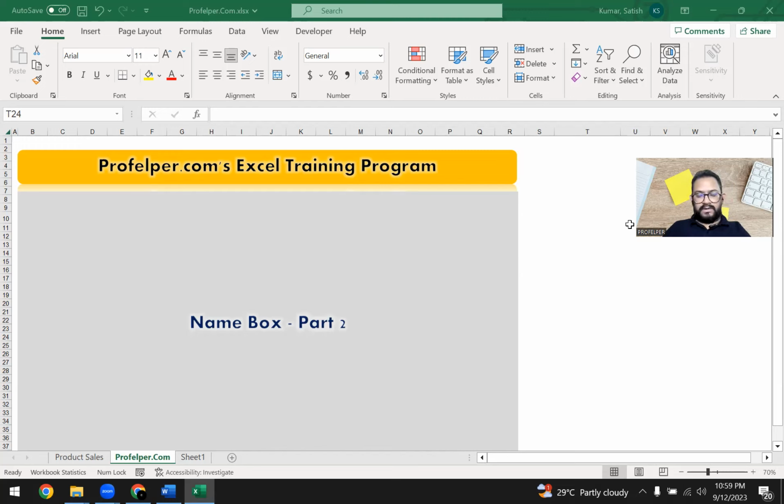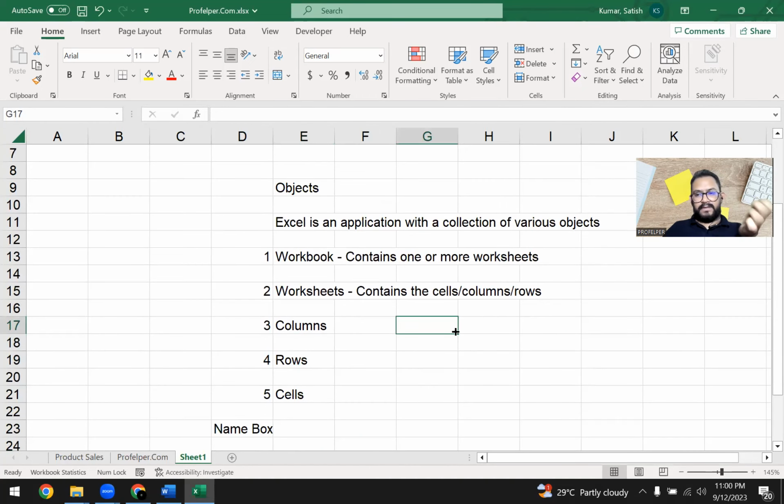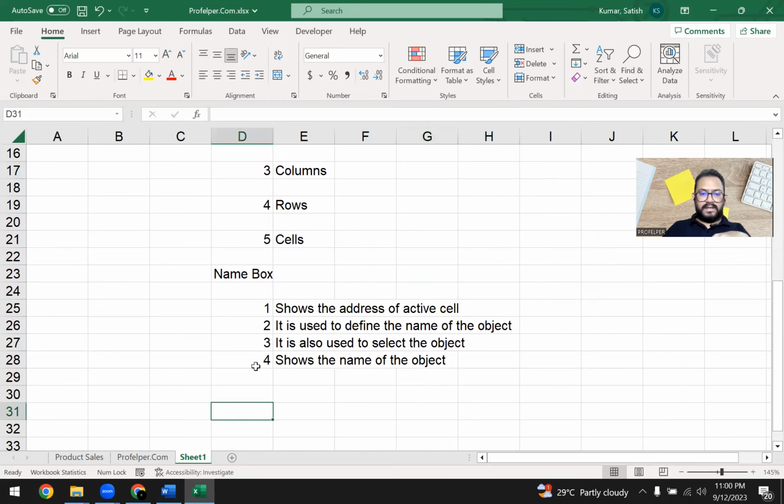Basically, this is more of the first video. So in the last video we understood objects, what the connection is between the objects and the name box, and what the name box does for us. So let's do the practical example of the name box by using the name box basically.